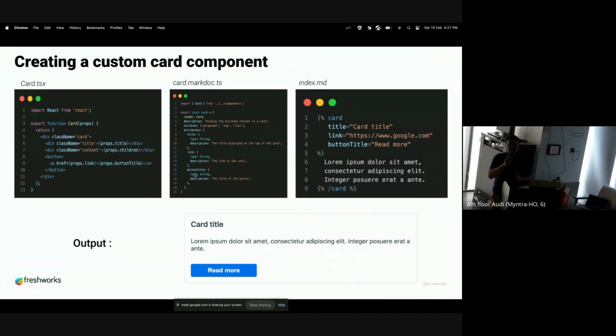The third thing is embedding it into your .md file, which is nothing but a markdown file. In the .md file, you can see the tag name is card, title has some value, the link has some value, and the button title has some value. And in the end, you can see the output of the card. This is a custom React component which is embedded in Markdoc. I have just scratched the surface. With Markdoc, you can design your own design systems, layouts, and everything.